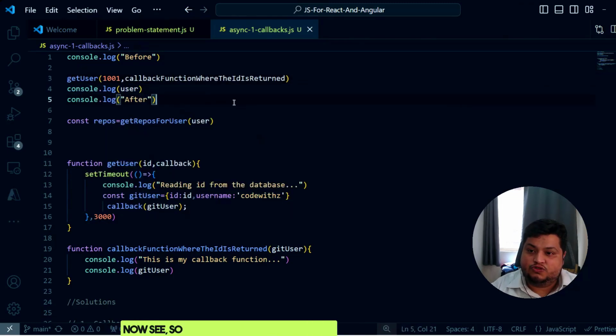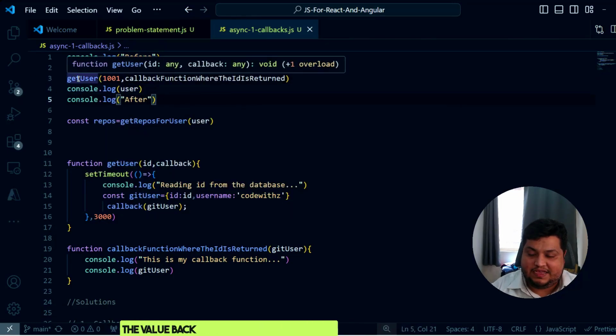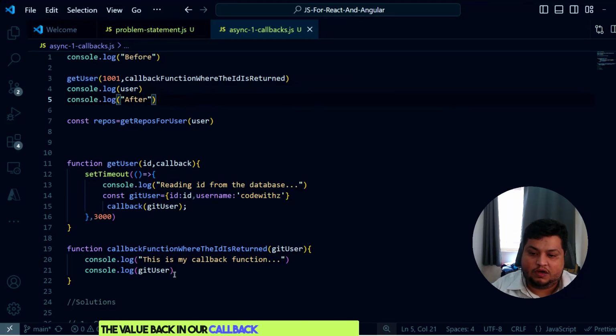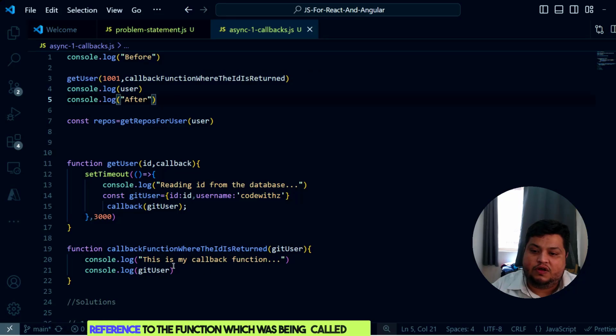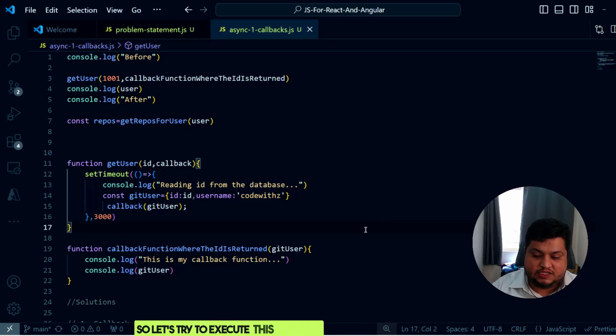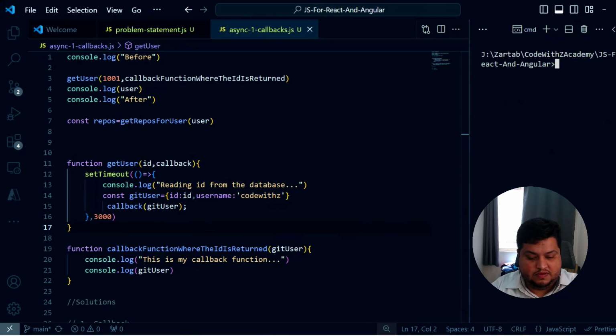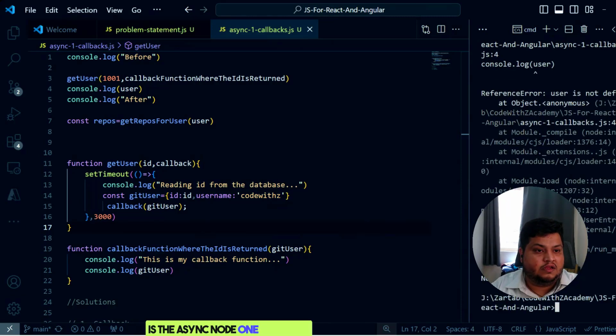See, so we won't be getting the value back here, but we will be getting the value back in our callback function where we will be able to get that get user, and that is the first part of my execution. So what we do here is I called get user, I pass the ID, and I pass the reference to the function which was being called here. So this way, what will happen? I will get that get user back, and this get user will be printed. So let's try to execute this part first. And we are trying the solution which is the async node 1 callback.